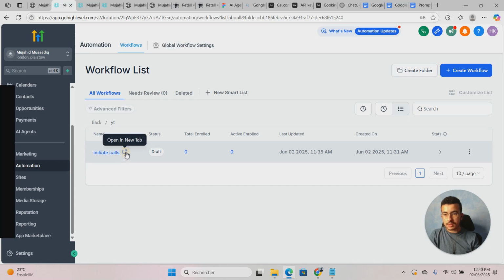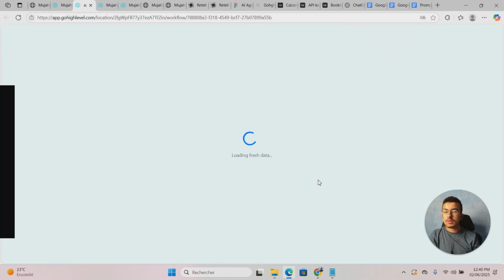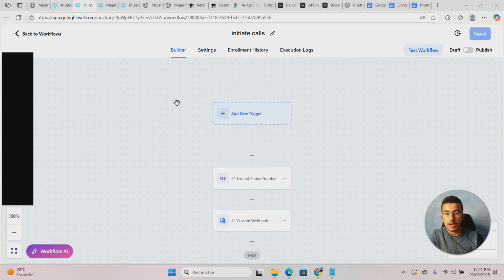Okay, so let's open the initiate calls automation. So this is the automation. It's so simple and straightforward. So the first step that I have is the trigger. For the trigger, it depends on your use case.